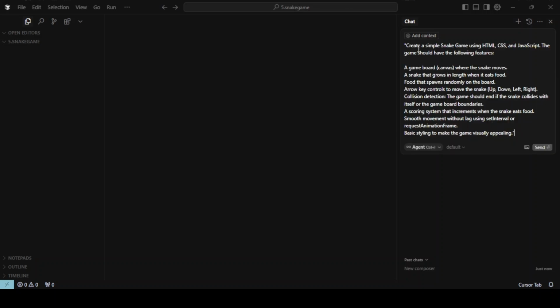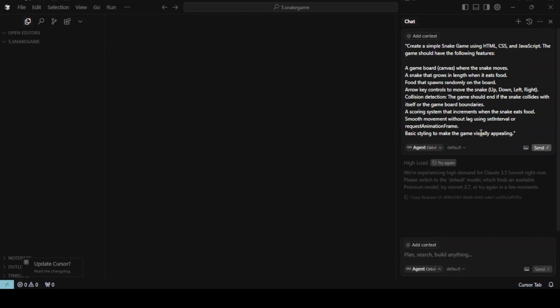Write a prompt. Create a simple snake game using HTML, CSS and JavaScript. The game should have the following features: a game mode, something like this. I wrote a prompt to generate a game. Just click on the send button.